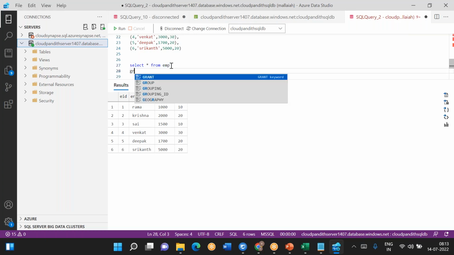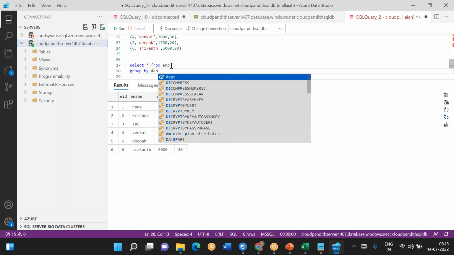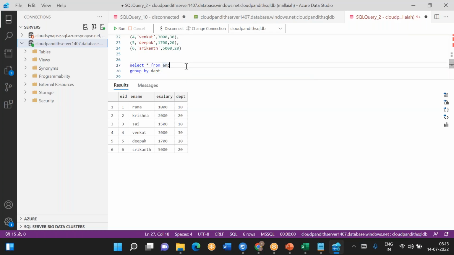So first you need to do group by department. Why do you need to group by department? Because you want to know by department, meaning first you need to separate all the 10th department people into one group, all the 20th department people into another group, and all the 30th department people into one group. So how many groups will come in total? 10 has 2 records, one group, 20 has 3 records, second group, 30 has only one record, that will create one more group. Total 3 groups will be there.